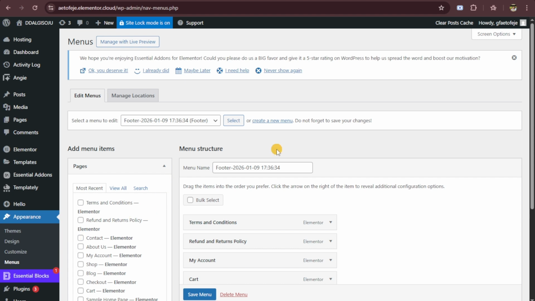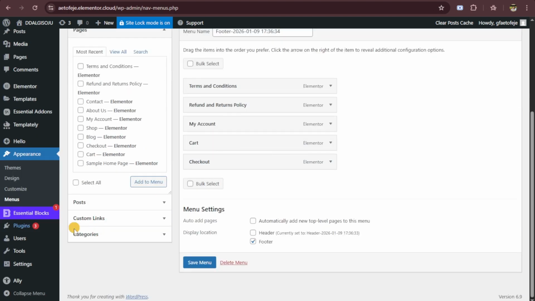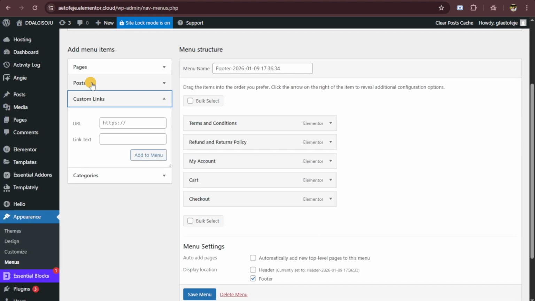custom link. So if you scroll down a bit, you'll be able to find custom links right here. So you're just going to open this drop down, and then from here in the URL box, you're going to type hashtag about.